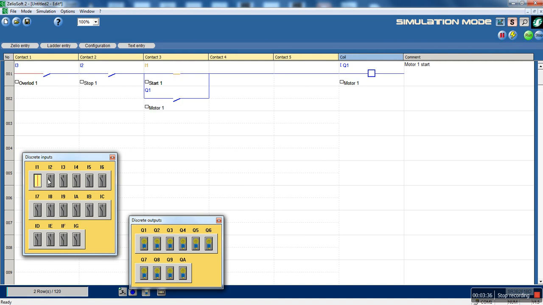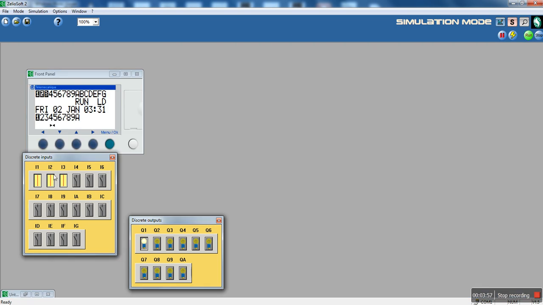As we said, the stop and the overload are normally closed. That means that when everything is okay, the Zelio must be so that. If we press the start, the Q1 will be high, and if we press stop or anything else, the Q1 must be low.